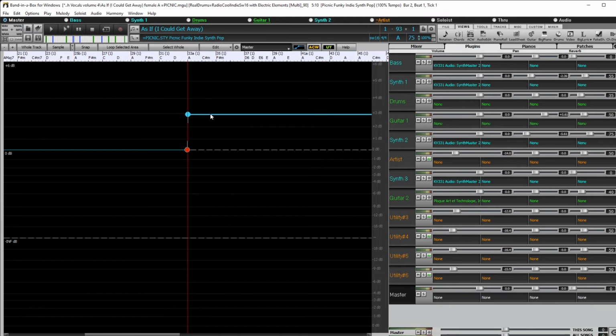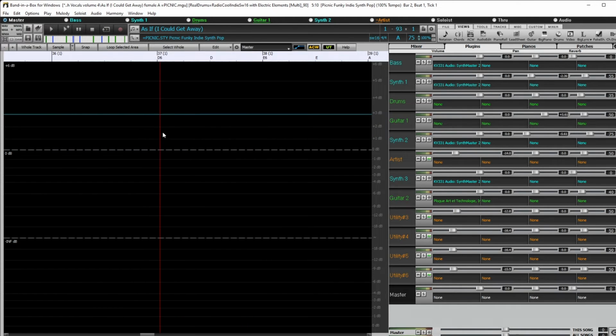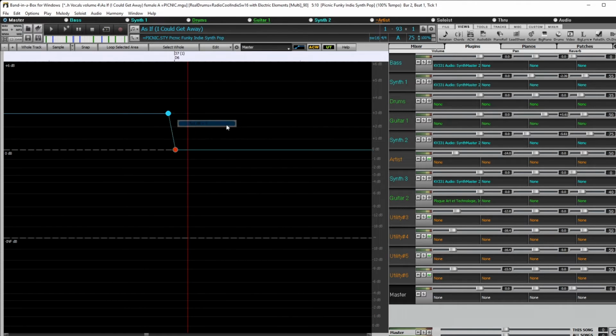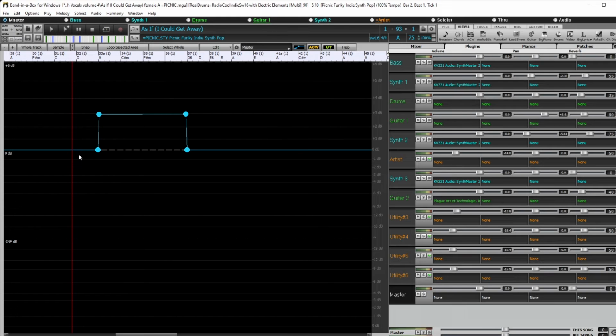And then at bar 37, I'll add another node there. And then here I will also go back to 0. Just even that out a little bit. And then I'll start playback from here and we'll hear that.